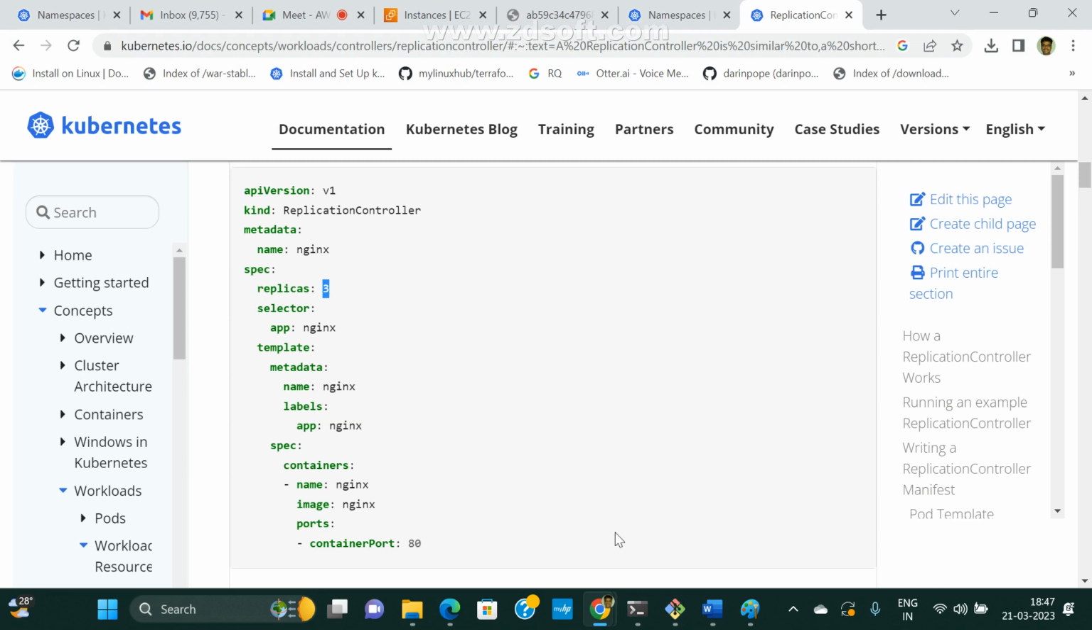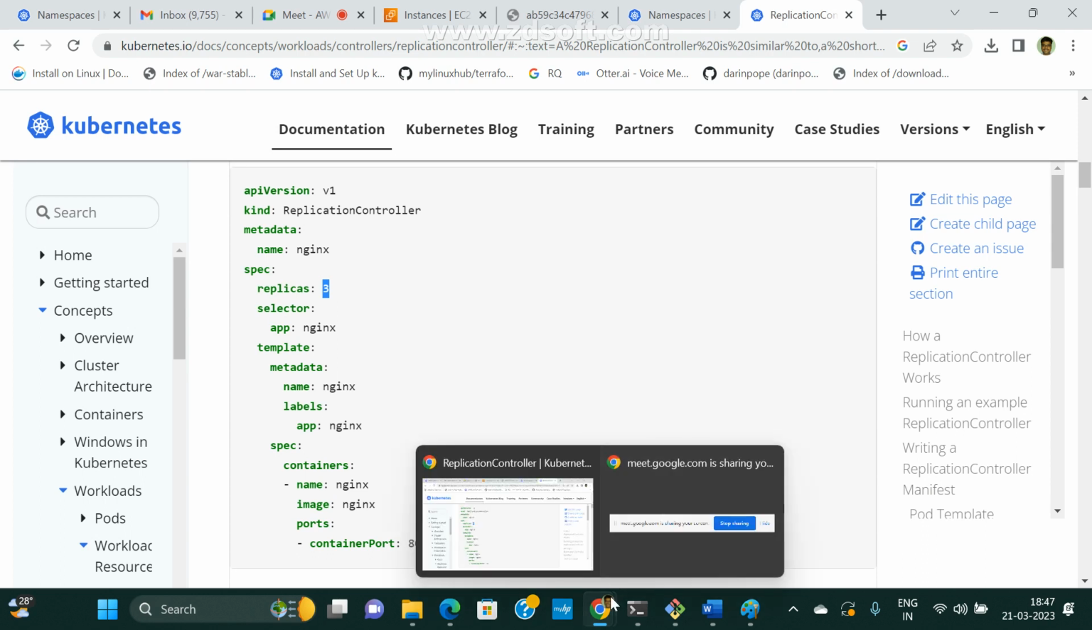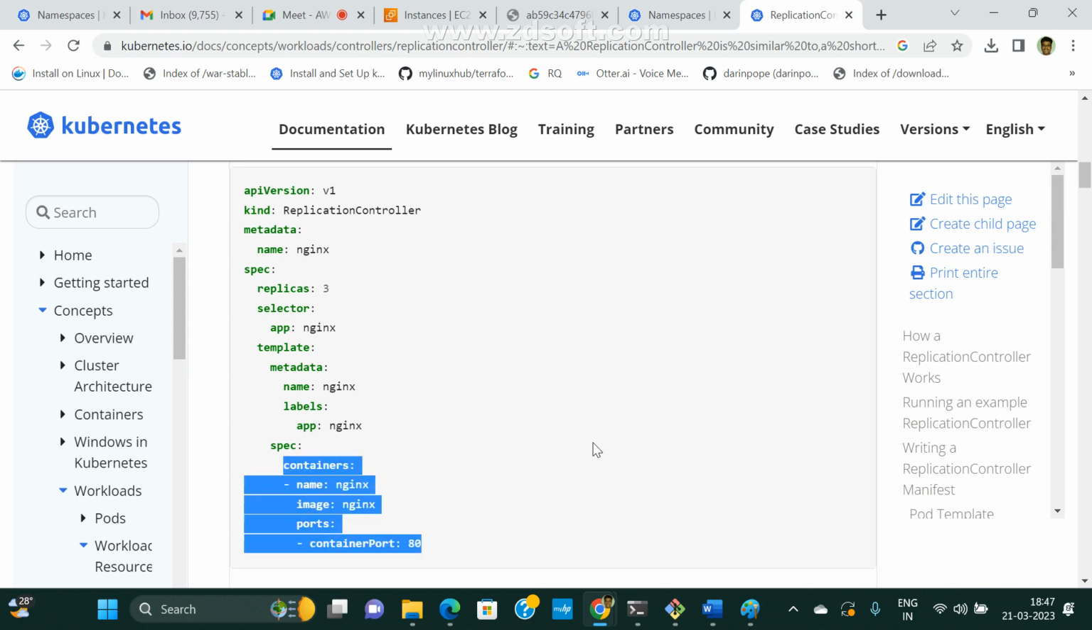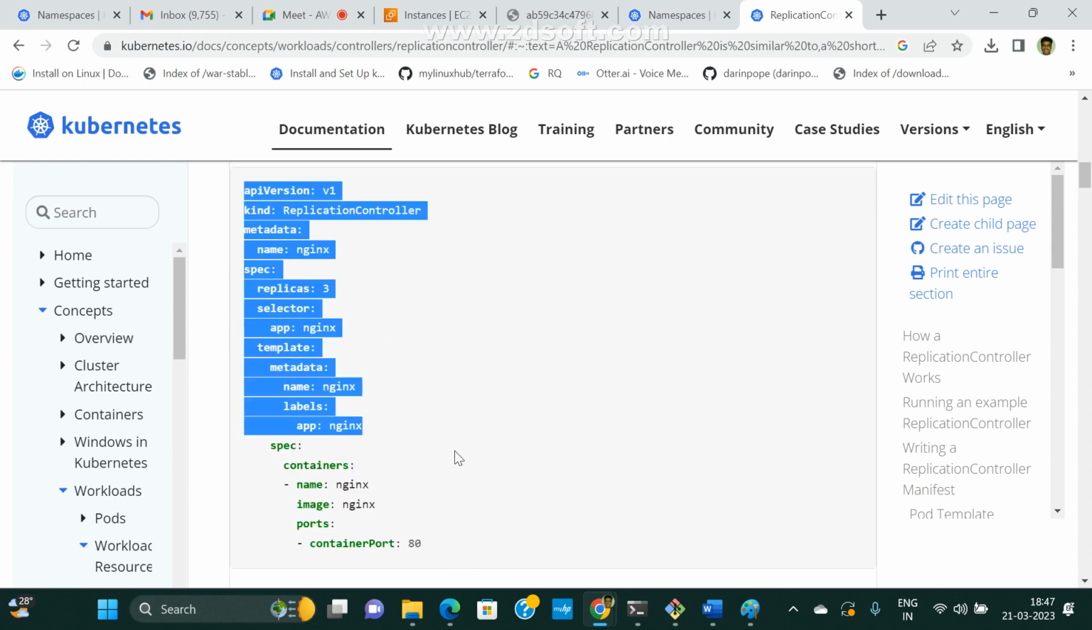Now the remaining story is the same only. This is the template. See here selector. I am giving some name. Template, metadata, name, nginx, labels. So see here labels and selectors, and this is the container information. You know, right? Image information. So this is your container information. Just copy as it is.